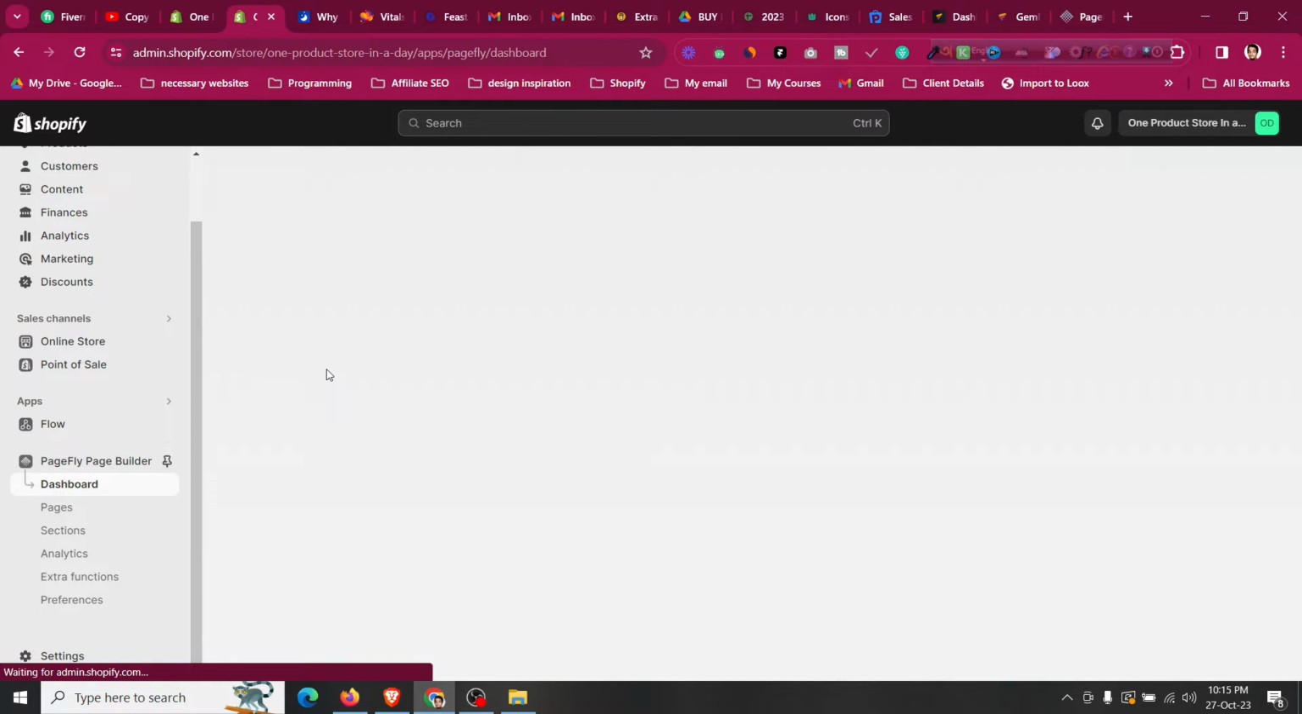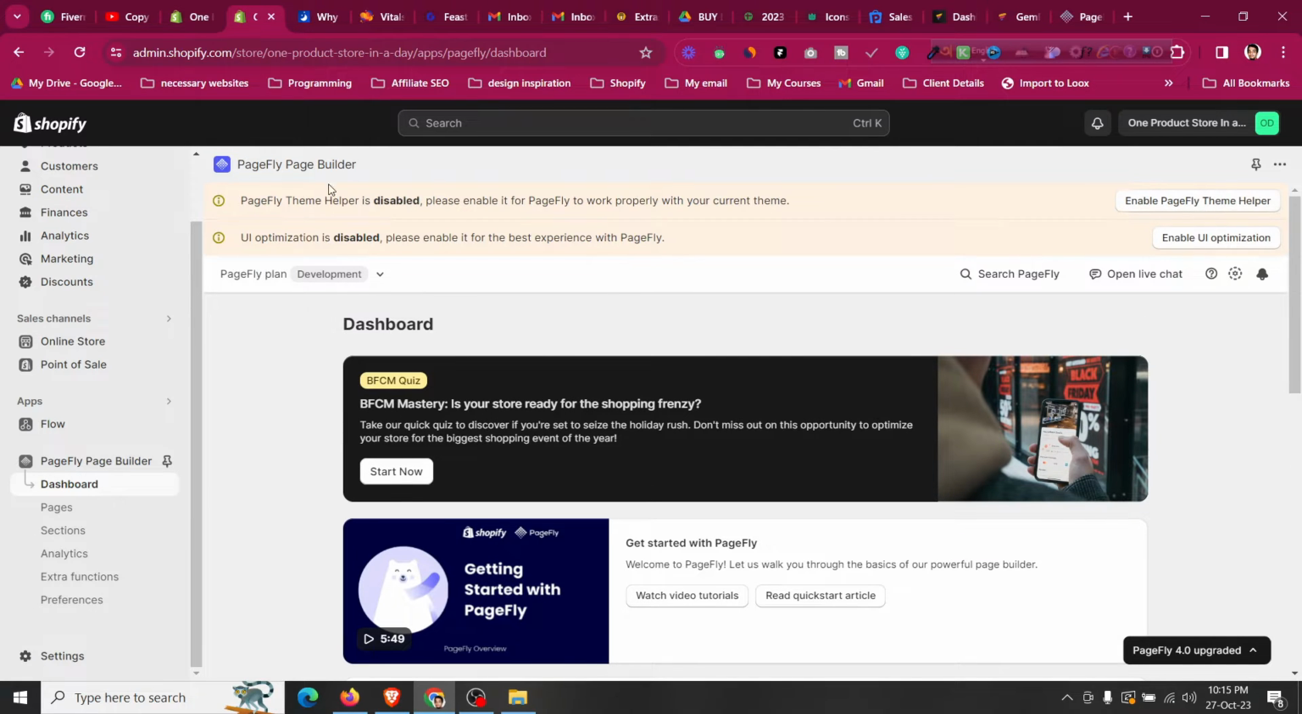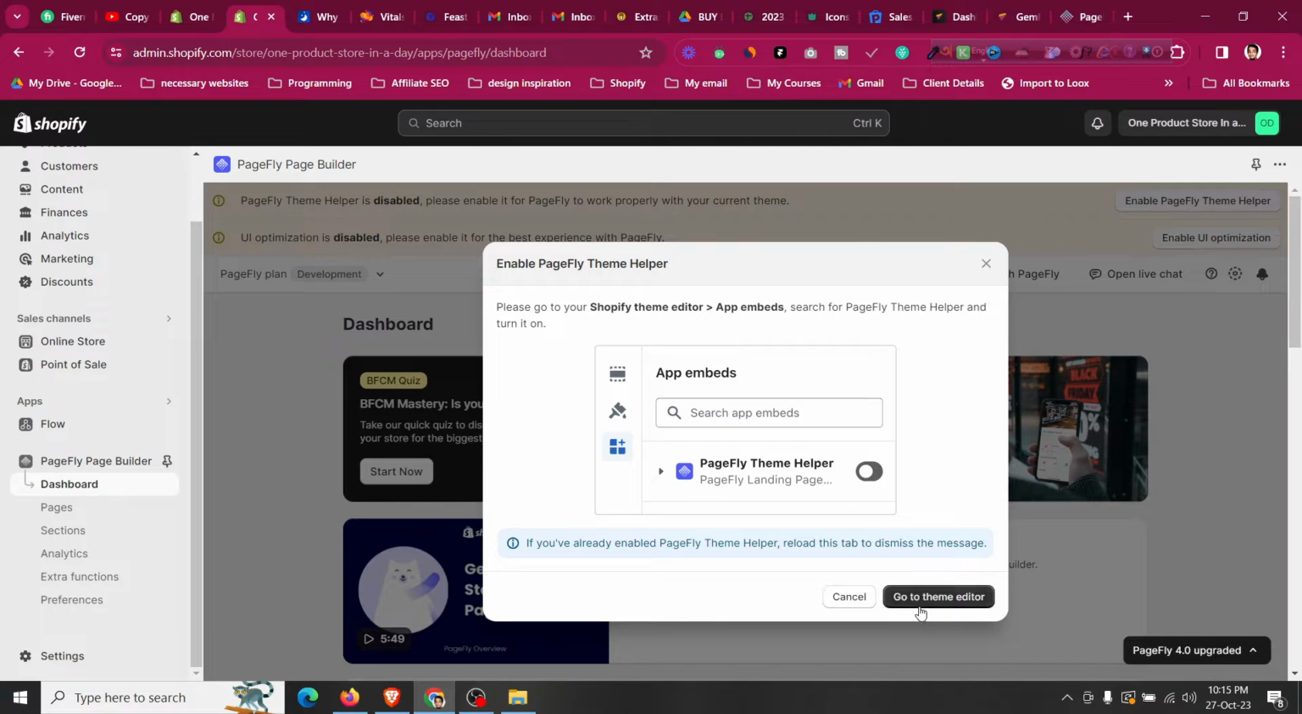Then if you install Pagefly for the first time, we need to do some settings so the Pagefly app is working properly. These things will appear in the header of our store. You can see there are 2 notifications showing enable Pagefly theme helper. Click on it and click on go to theme editor, and this will enable the Shopify and Pagefly apps so they work together in our theme.